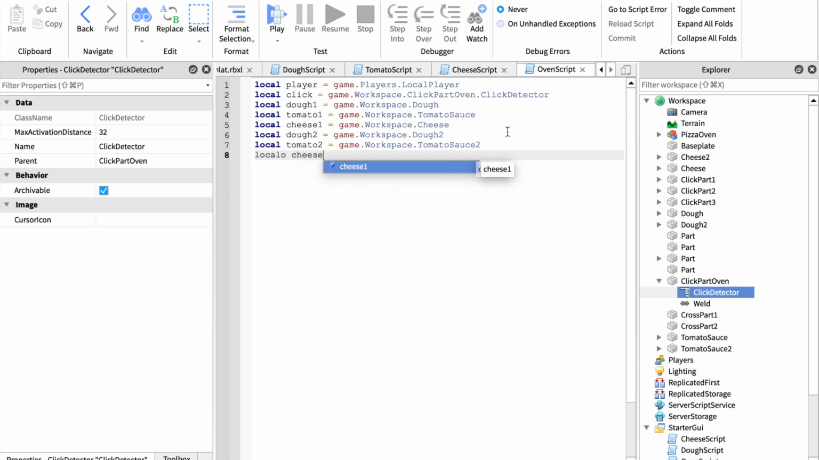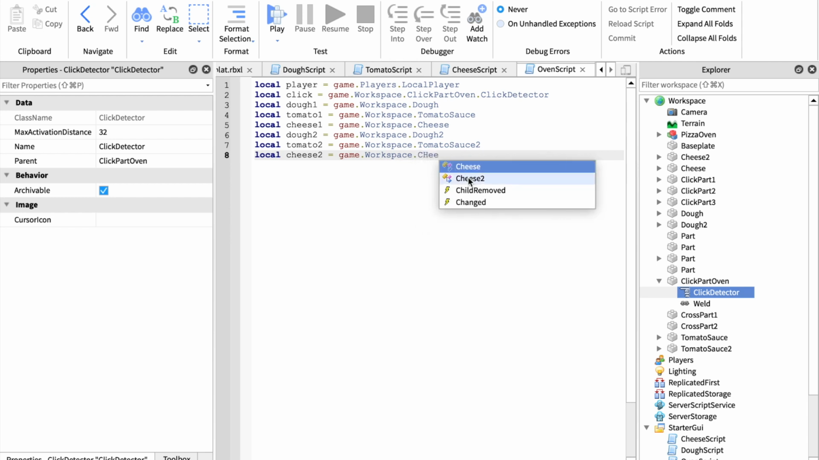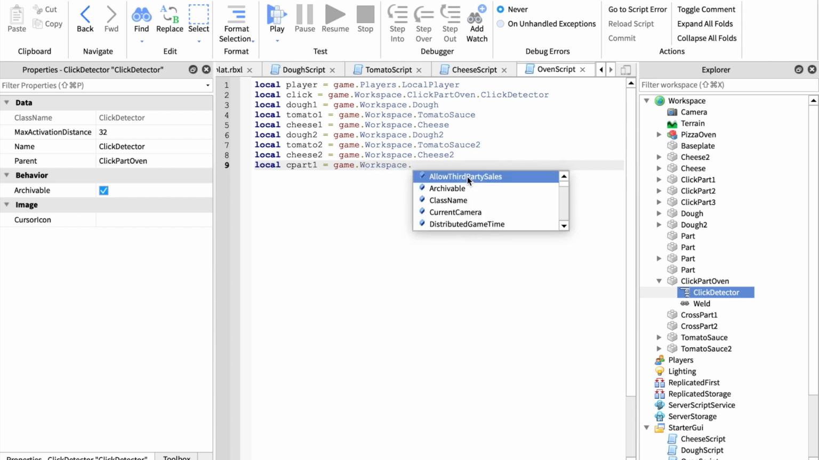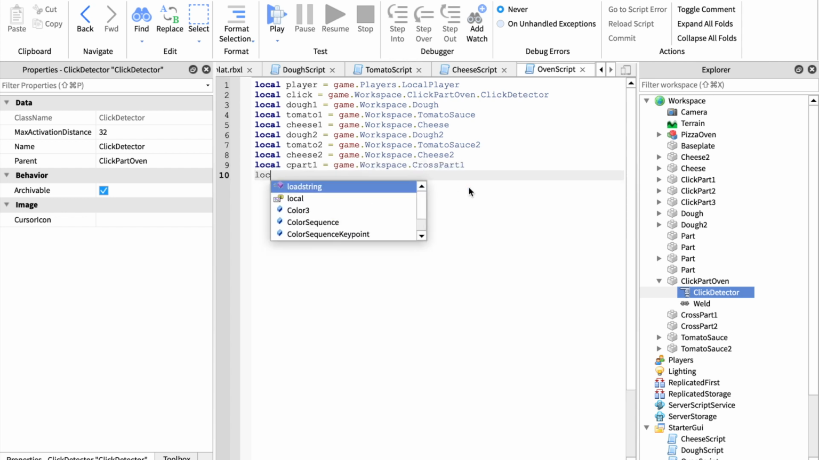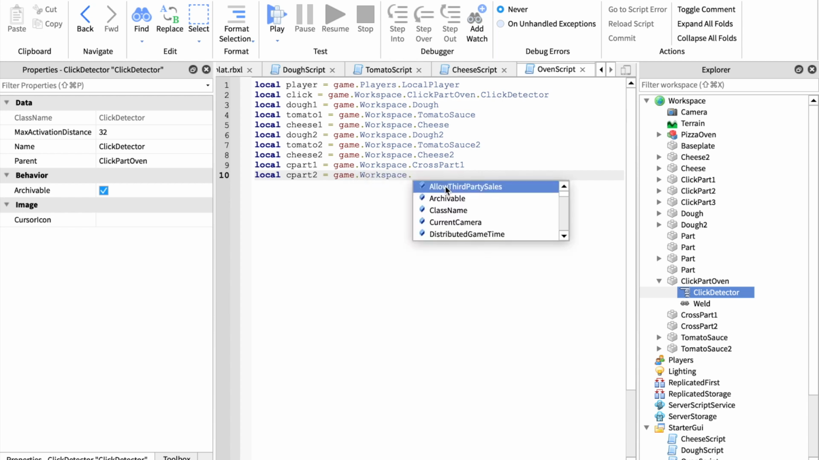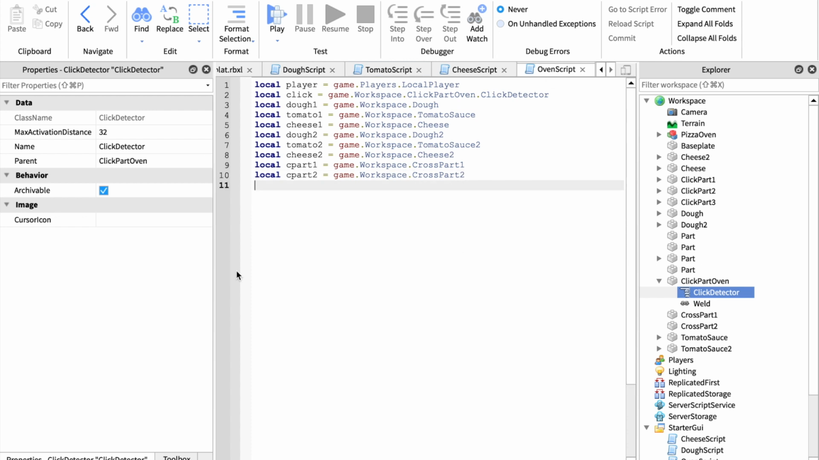Local cheese2 equals game.Workspace.Cheese2. Now local cpart1 equals game.Workspace.crosspart1. Local cpart2 equals game.Workspace.crosspart2. Perfect. So here I have it.